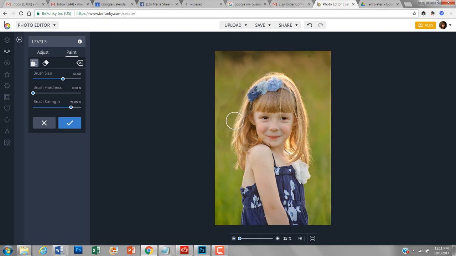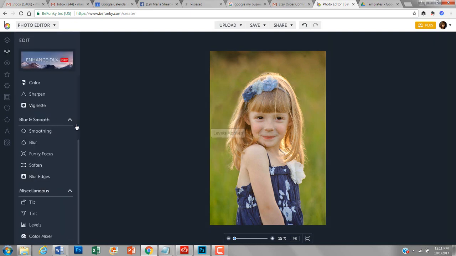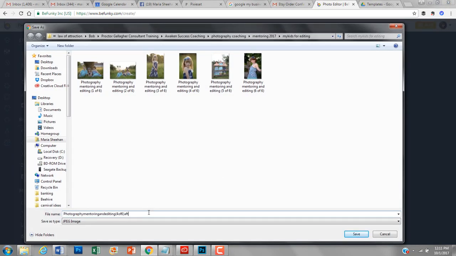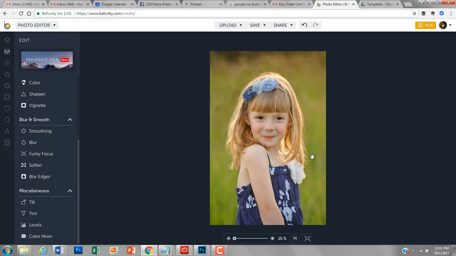Okay, so let's say I had cloned it really nicely and she didn't have this crazy thing in her bangs. I'd be really happy with this image and I would save it. Okay. I would actually save that to my computer. So this is what I want to show you, what not to do.